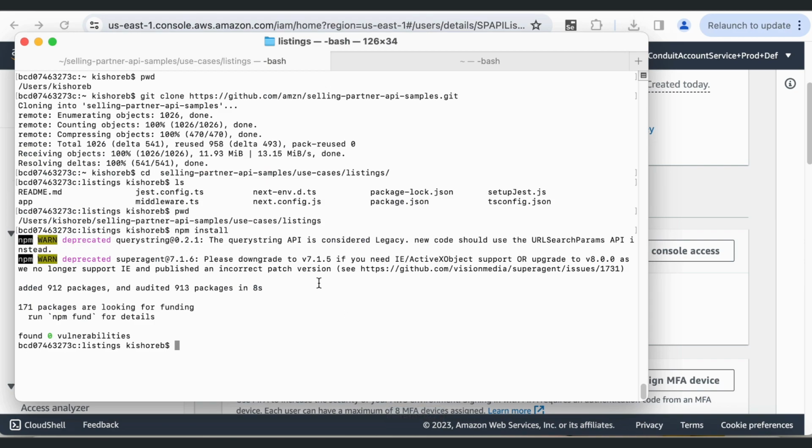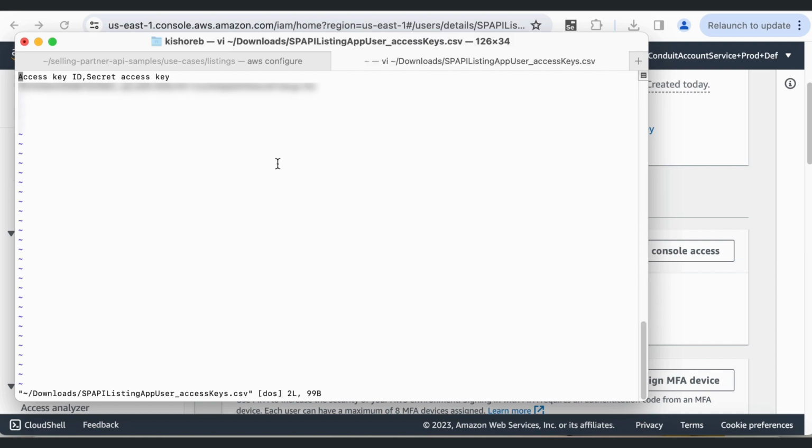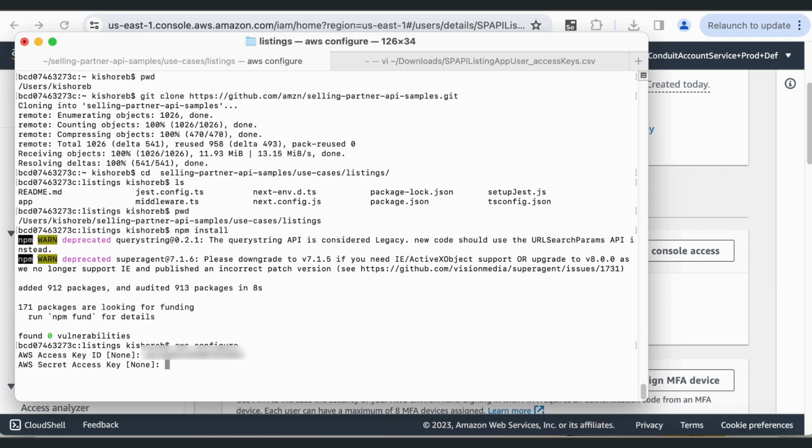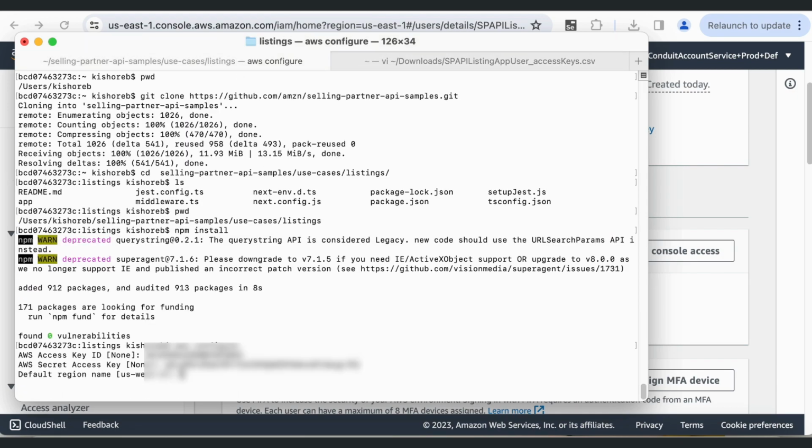Let's go to the terminal and let us try to configure the AWS CLI. Run this command AWS configure. It asks you to enter the AWS access key ID. Let us open the access keys file. Copy the access key ID. Now we have configured the AWS CLI.